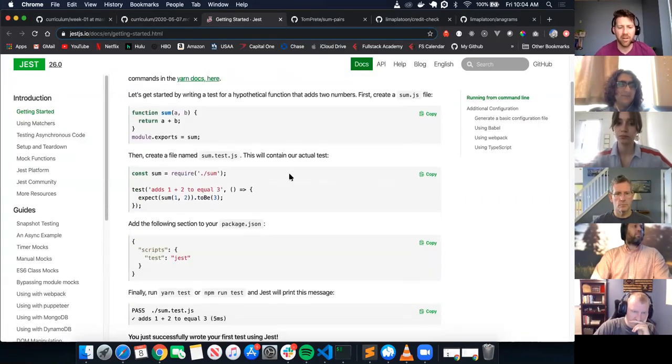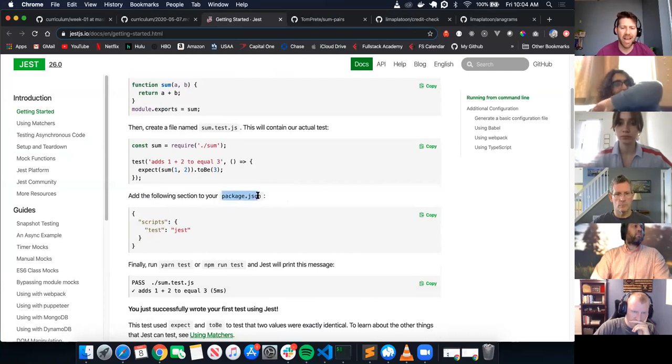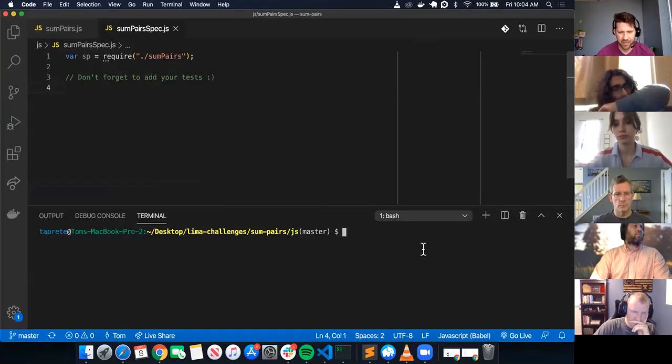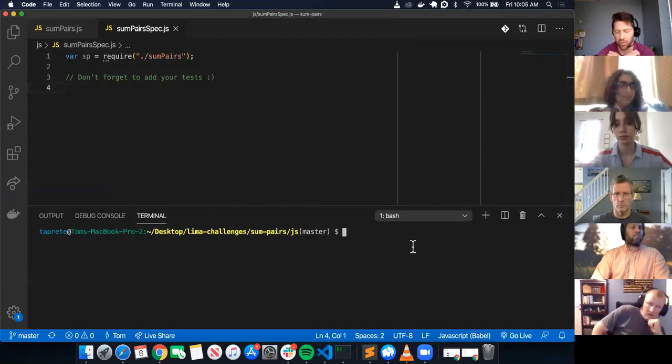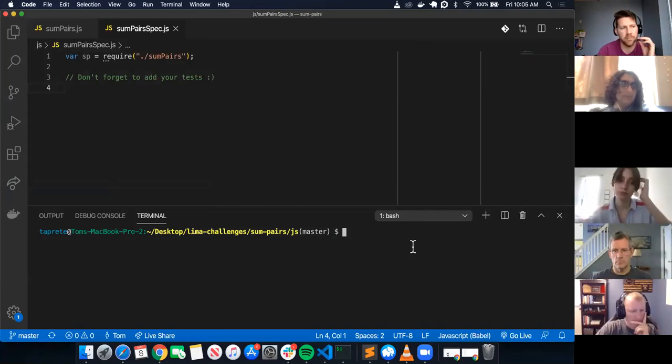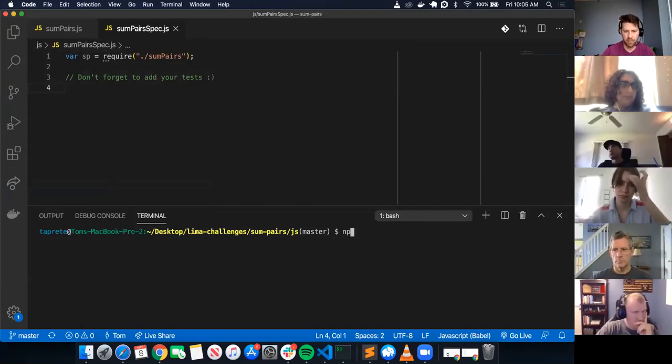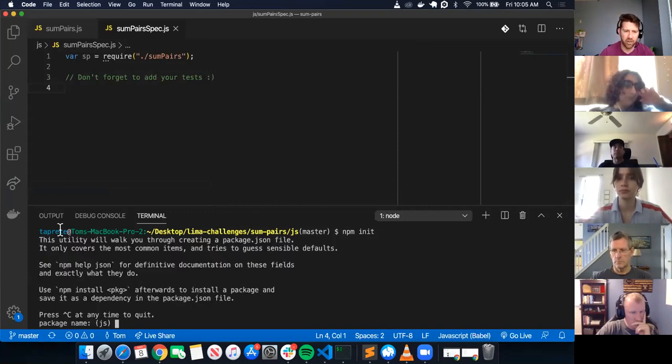Step 1, first thing I need to do is create a package.json file. And in order to create a package.json file, what's the command that I need to run to create a package.json file? npm init. And it's going to go through a bunch of questionnaires. This utility will walk through creating a package.json file. It only covers the most common items and tries to guess sensible defaults. Great. So package name, I'm going to call it SumPairs.